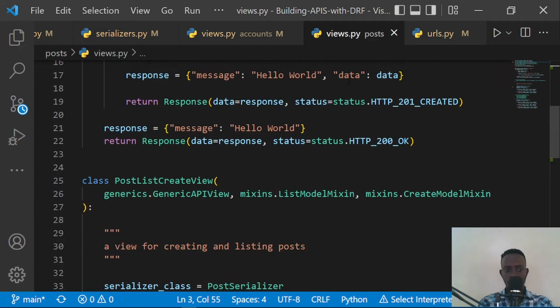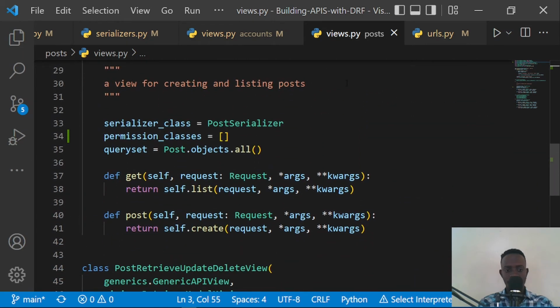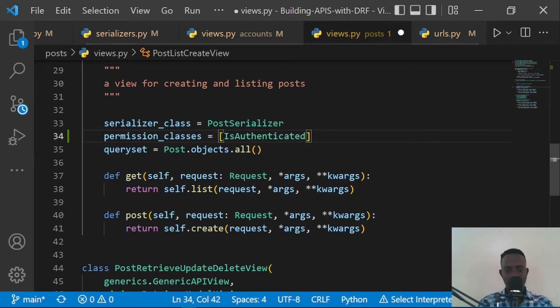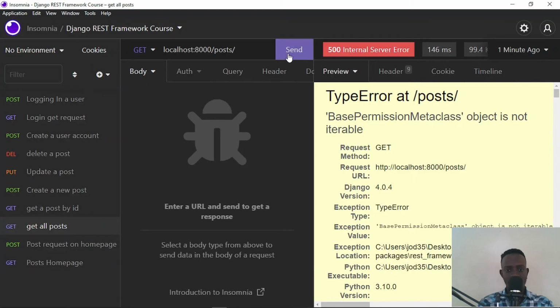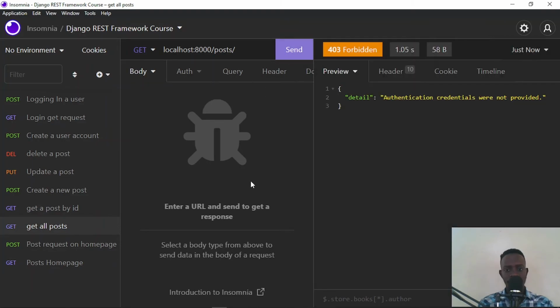So when you head over to our PostListCreateView, I'm simply going to add our IsAuthenticated permission. So when I go ahead and save, and go back to this side and try to make this request again, we now see that our authentication credentials were not provided. So the next thing we're going to do is figure out a way of accessing this endpoint by providing our token in our authorization headers.